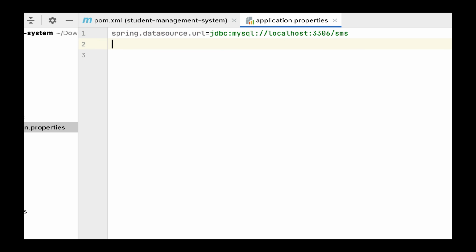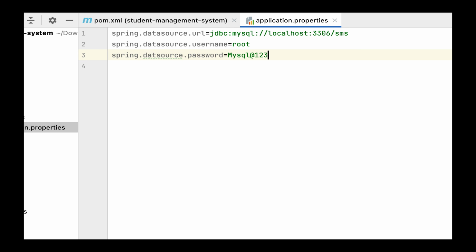Okay, next let's configure the MySQL username and password. So just type the property spring.datasource.username equal to root. In my case, my MySQL database username is root, but make sure that whatever database user you have, you provide that username here. Next, let's configure spring.datasource.password. In my case, my database password is MySQL@123, but make sure that whatever database password you have, you provide it here. Alright, now we have configured the MySQL database username and password.